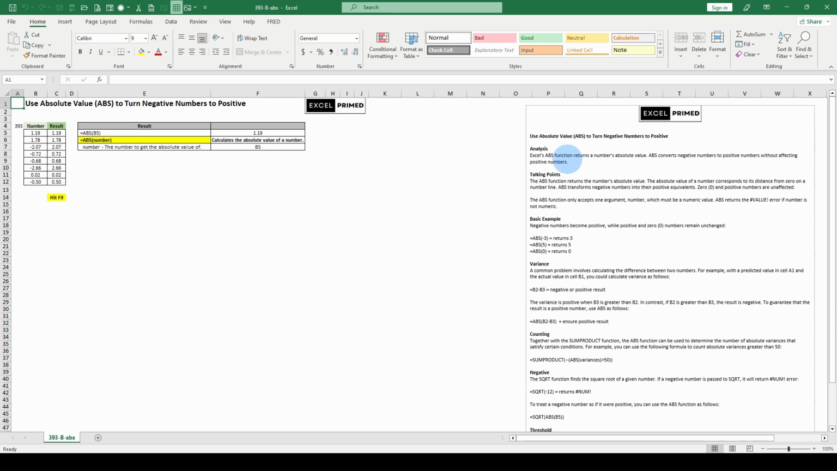You enter ABS, and then the number. Excel's ABS function, absolute value, returns a number's absolute value. Absolutes convert negatives to positives without affecting the positive numbers. So if you have a positive number and you use absolute value, it's not going to return the positive and the negative. It's going to just give you the positive number. Now, if you have a negative number, as shown here, it's going to convert that over to a positive number.